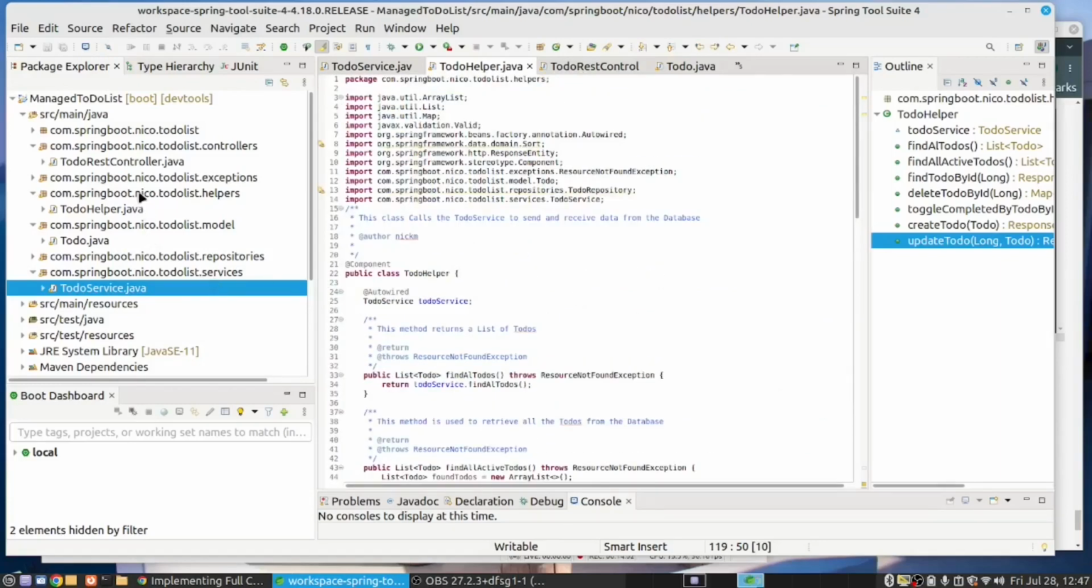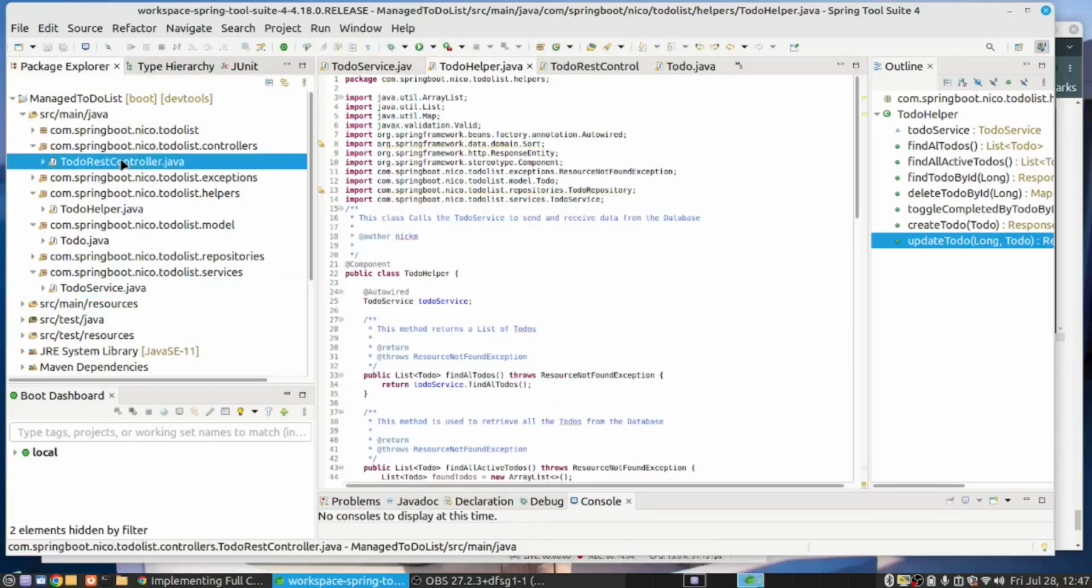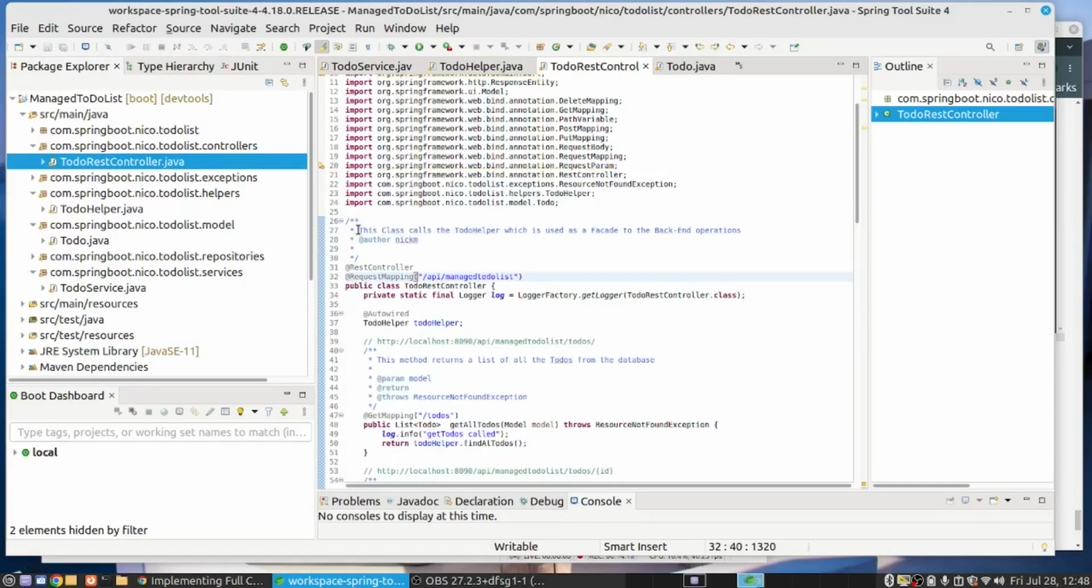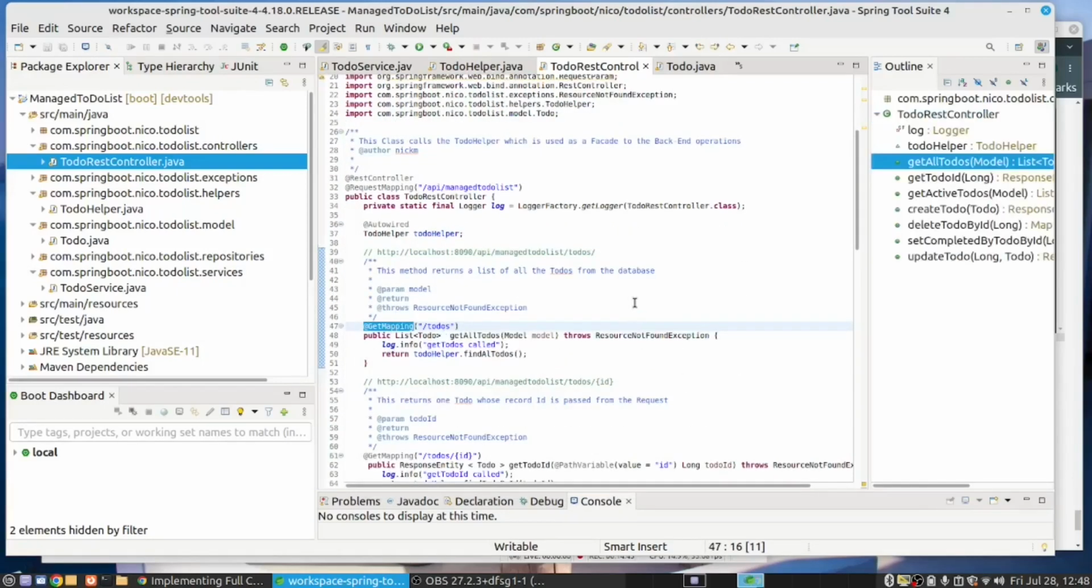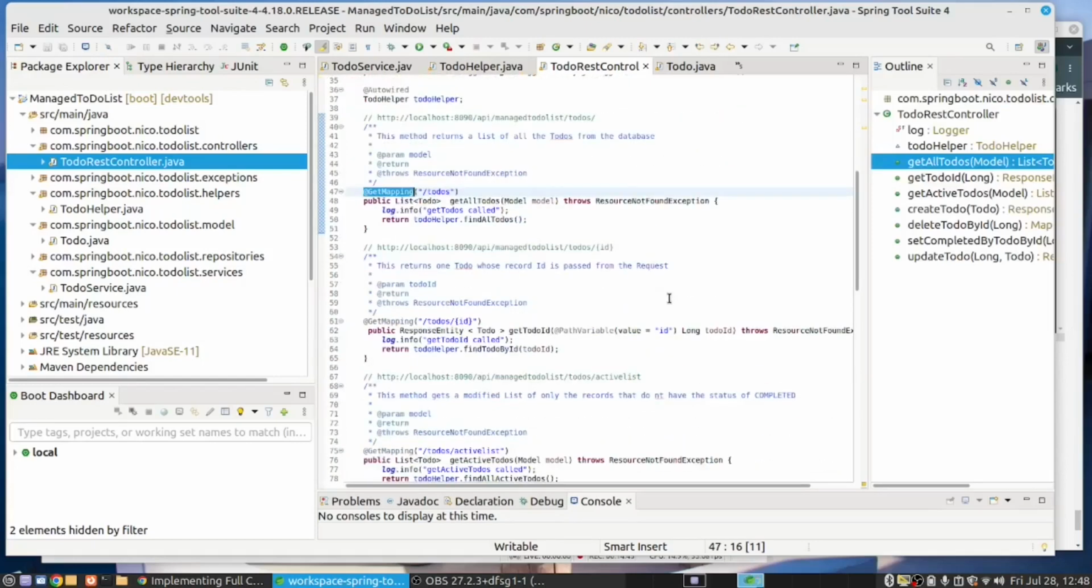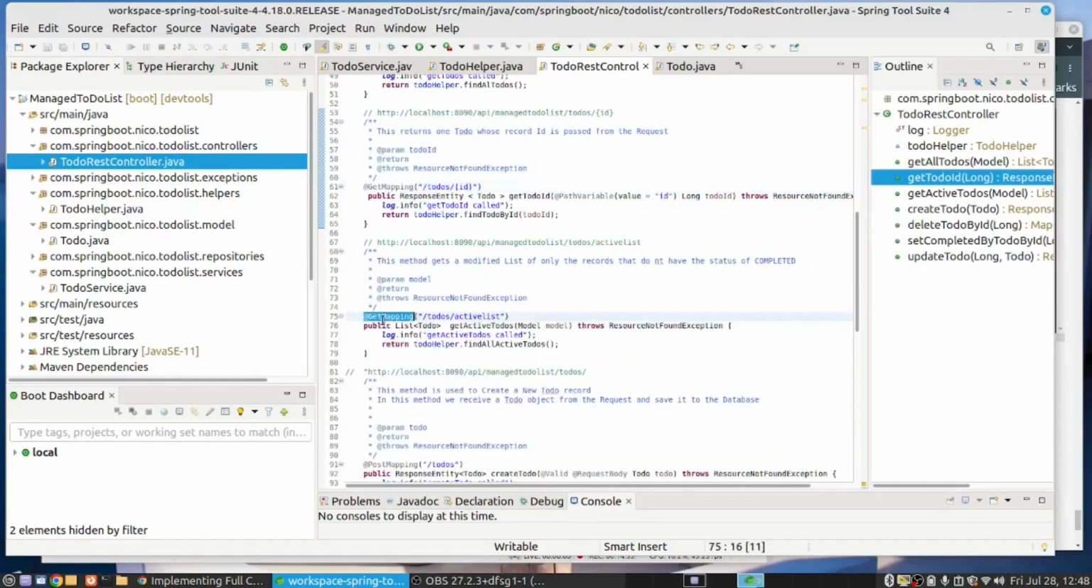Next, we need to look at the controller, the to-do rest controller. I have put here a Java doc comment. This class calls the to-do helper, which is used as a facade to the back-end operations. And we saw that the to-do helper called the to-do service, which called the to-do repository. This was an existing method we had already created in the previous lesson, and the same with this one, and the same with this method.